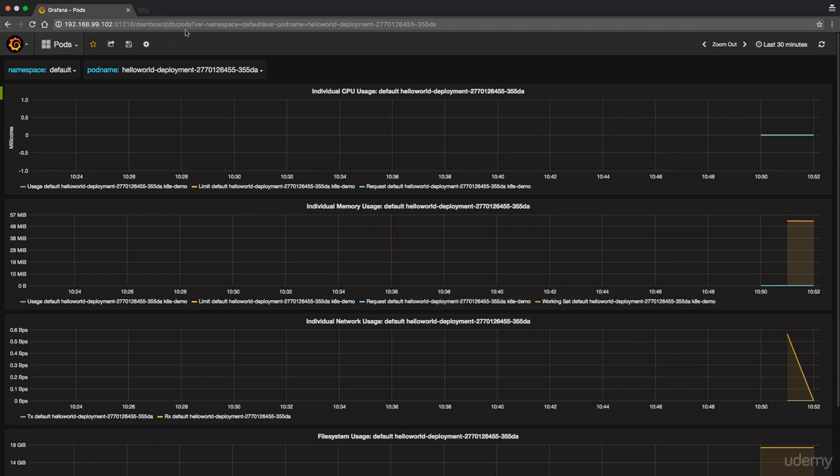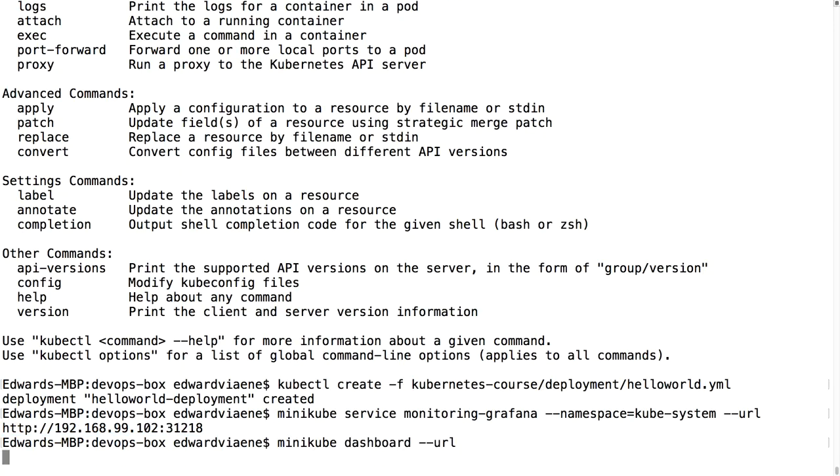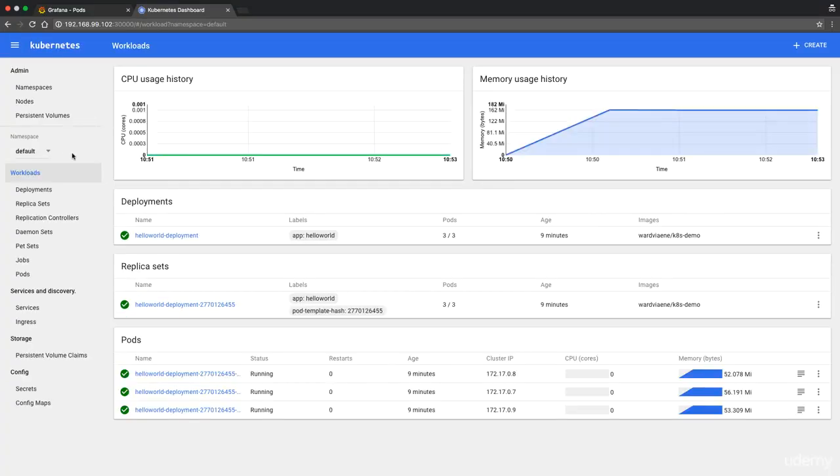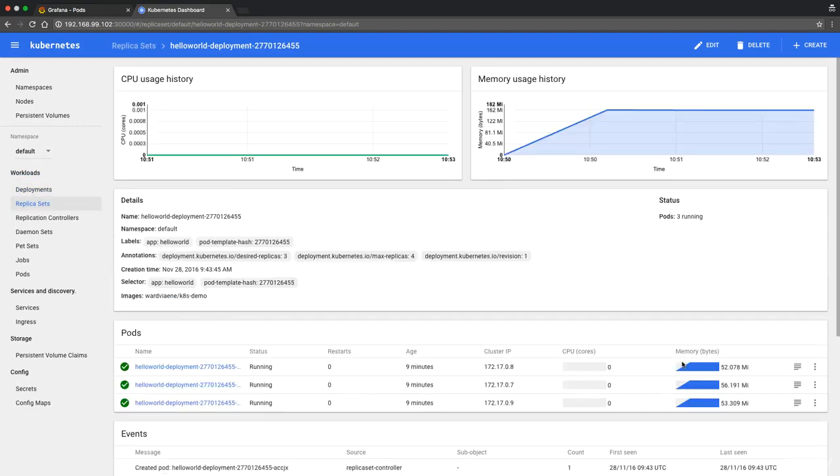And then also more interesting now is that if you go to the dashboard, you will also be able to see the graphs. So if I type Minikube dashboard and then the URL, and I go to the kube dashboard, I will also now see memory usage, CPU usage of all those pods, which is very good to follow up. And you also need this monitoring to do auto-scaling, which I will explain to you in the next lecture.